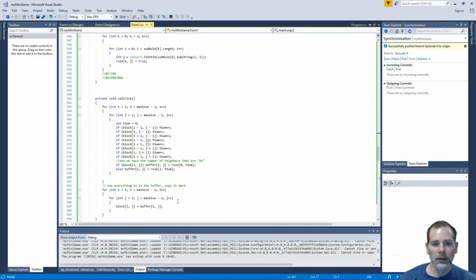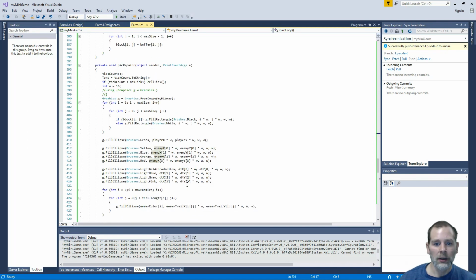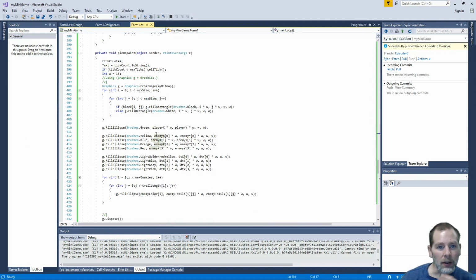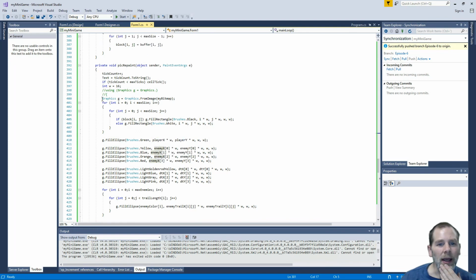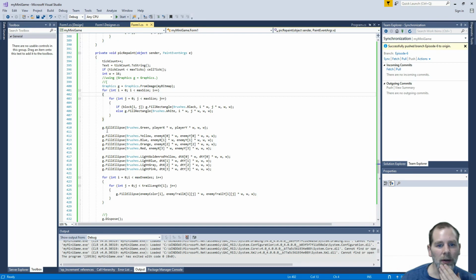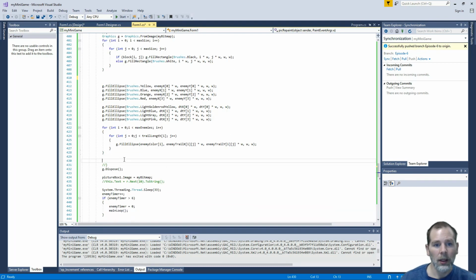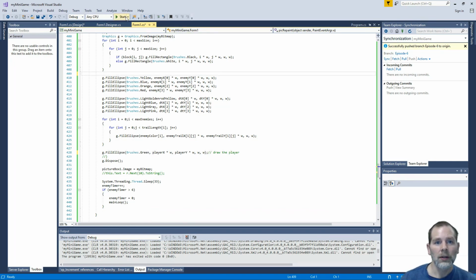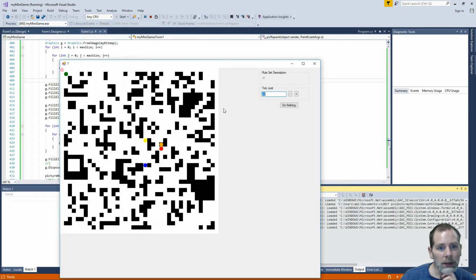Let's get our drawing so that our player is the last thing drawn. That's the maze. Where's the player? That's me. Okay. So we're going to do this. And we're going to go like that. We're going to draw the player. Okay. So let's try this again. See if we can see.